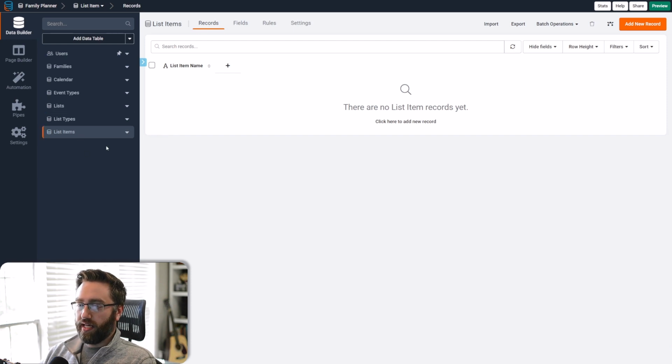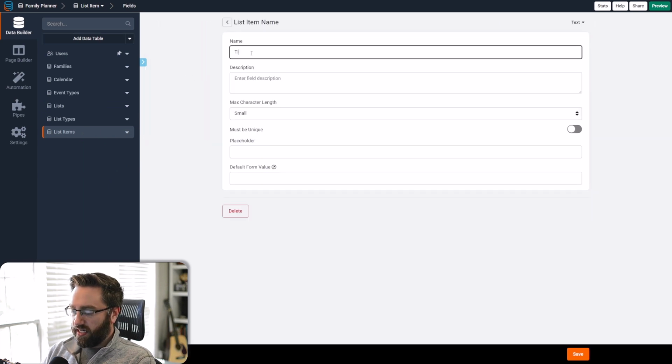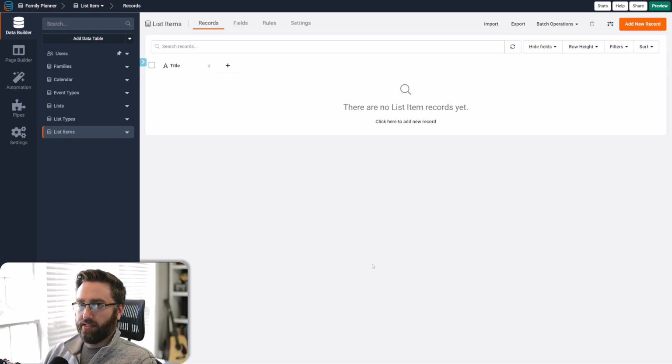And I'll go back through each table so we can get an overview of everything that we're working with. So we're going to have our list item name, which in this case we'll just call a title or something, but we can change this on the page side. So when we build out our pages, and we have a form to add a new list item, we can change the name of the field to whatever we want. On a form component, we could say, what would you like to add, or something.